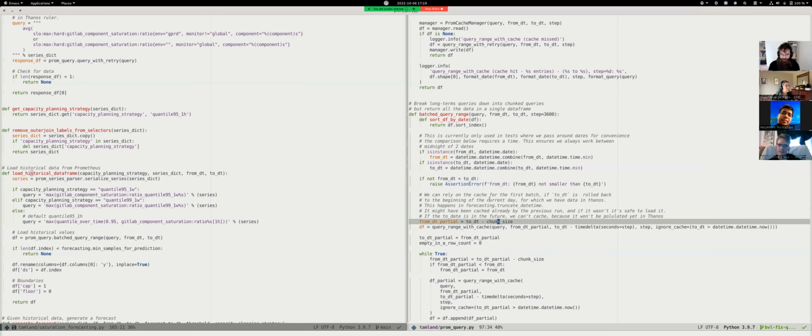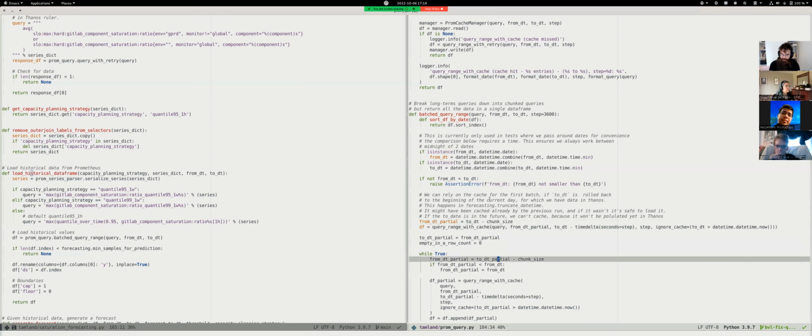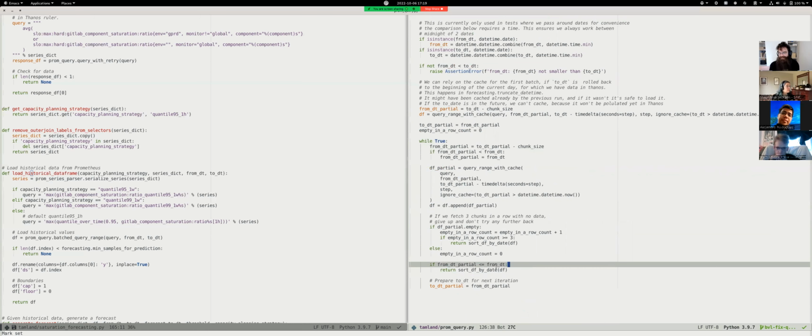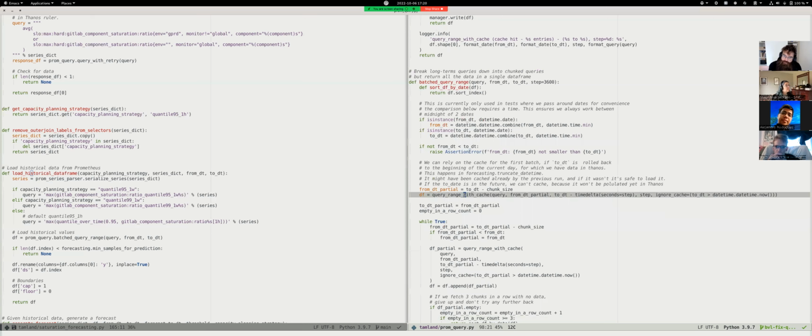So yeah, there we go. We separate it into days, and then we iterate through all of the days. This is the loop that iterates, and we stop if we've reached the last date that we need to get. Now, as for the cache, every ranged query like this is cached. So we do that query range with cache.